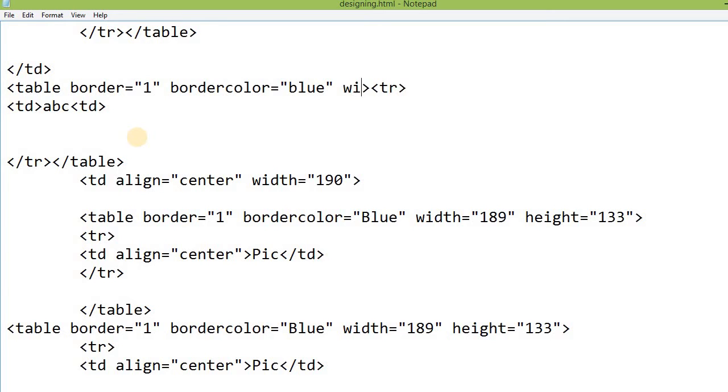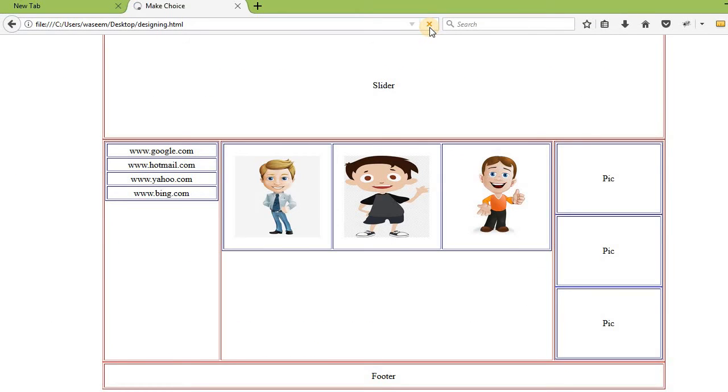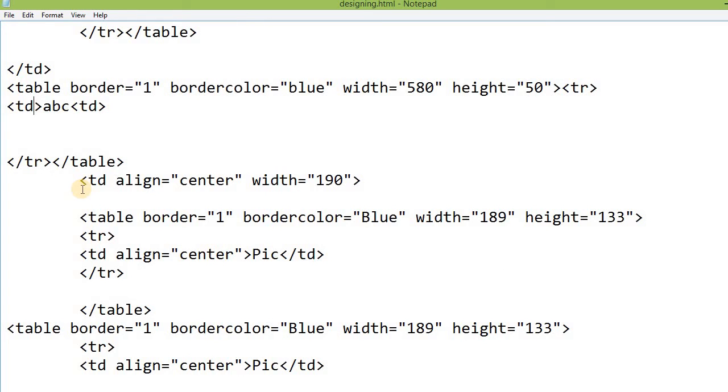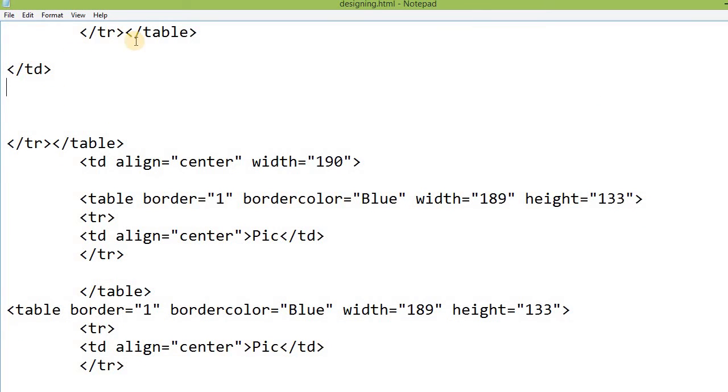and I will put the width here also, 580, right, and in between I will write here height. I want a height like 50, and I will save this thing and refresh my browser just to show you whether we are working correctly or not. No, we are out of the container. Why are we out of the container? Yes, because we are not working on that TD. We have to write this thing in the TD.